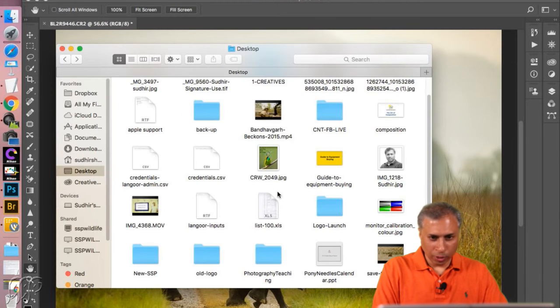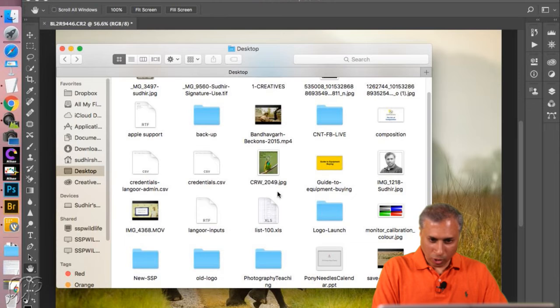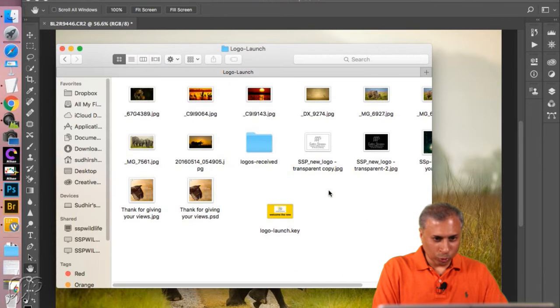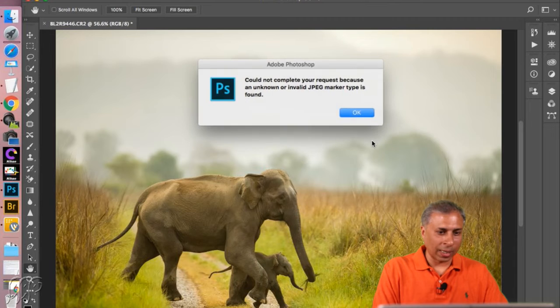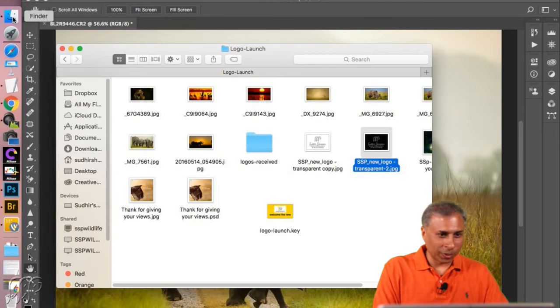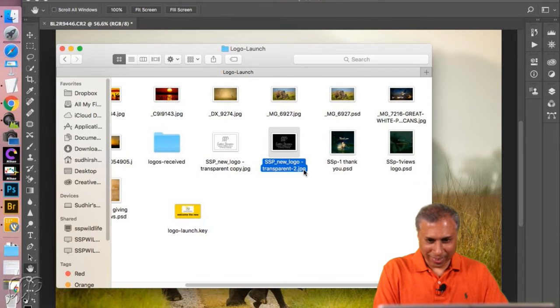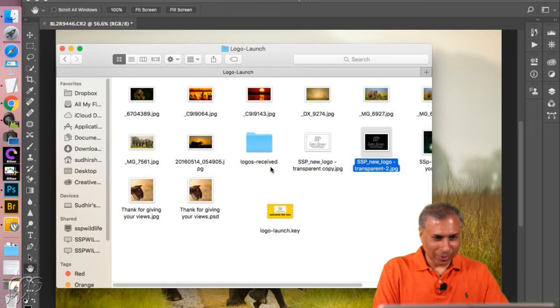Now this is the same folder. I'm working on something different, so I don't want to show too many things. Okay, there you go. Let me just use this at a high level. Oh, this was the corrupted file. Ha ha ha. Sudhir. Logos received.